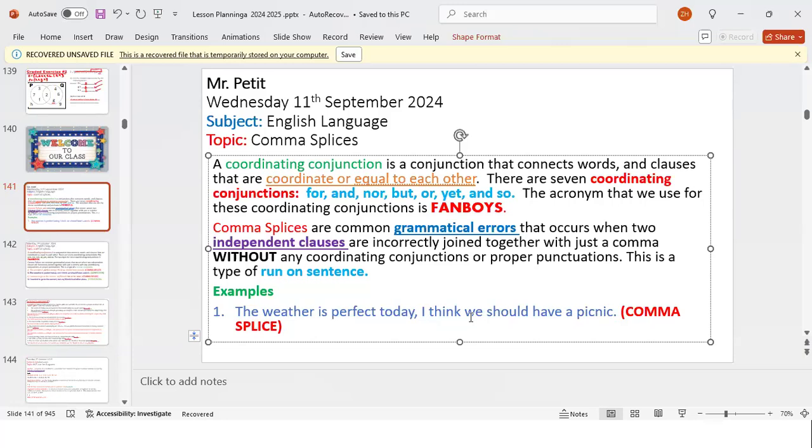Does it have a subject, a predicate? Does it have a verb? Does it have everything we need for a sentence? It's a complete thought. Yes, it's also a complete thought. So both of these sentences are complete, right? You cannot combine two complete sentences with a comma. You just can't.